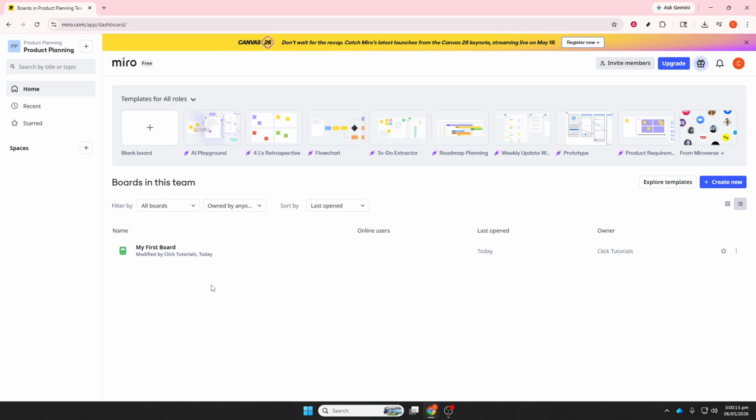Give it a straightforward name like Content Calendar so it's easy to find later. A named board also makes sharing and searching simpler as your workspace grows. Next, set up the structure.